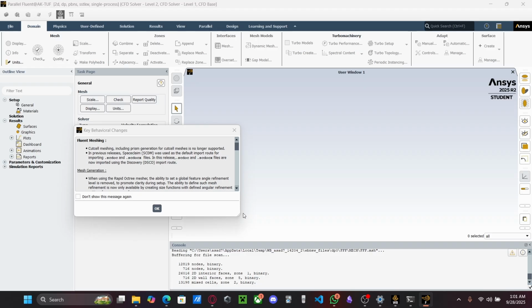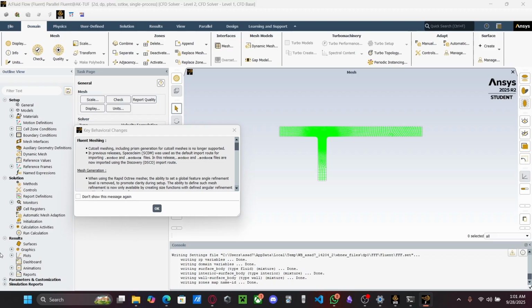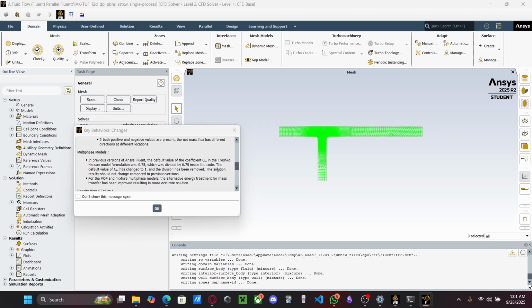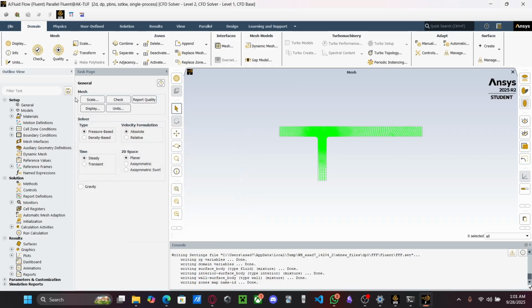Okay, so you see there's a lot of stuff going on here. Just press OK and you're fine. Okay, let's press OK. Now these things are already done for you. This is pressure based, this is a steady system, absolute velocity, and it's a planar system. Alright, that's good for us.